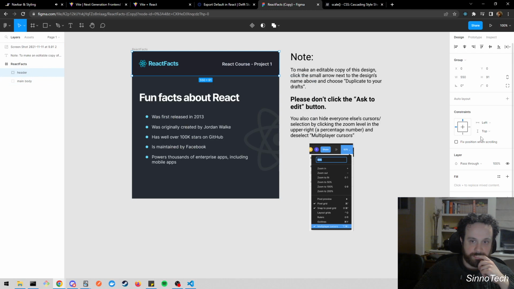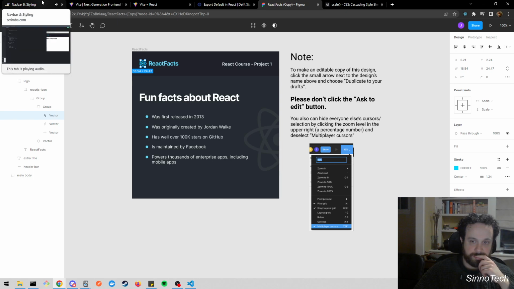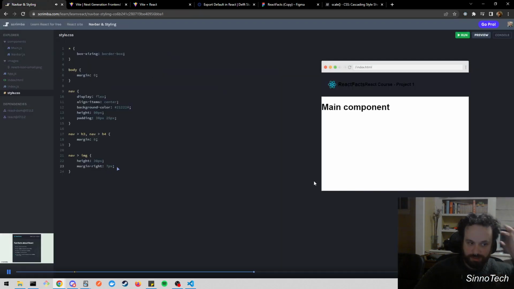While we're here dealing with the image, I'm going to give it a margin right, just to bump it away from the text a little bit. I think the design shows it's about 7 pixels. I'm not sure. That looks pretty good.